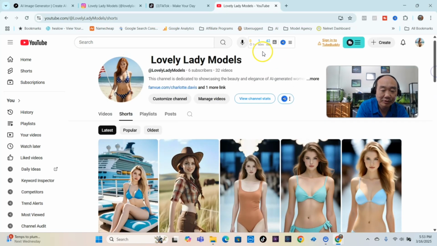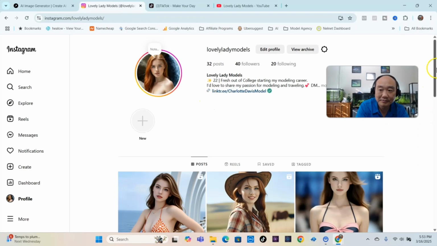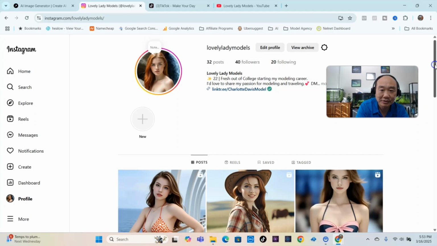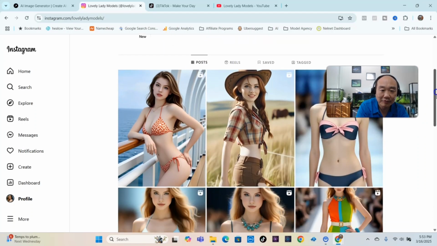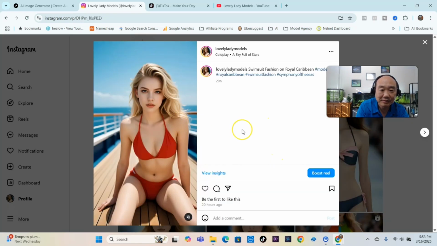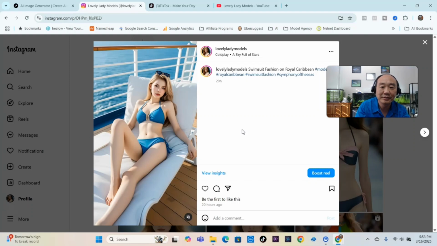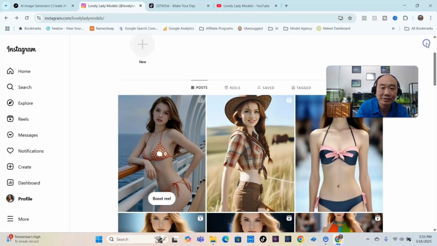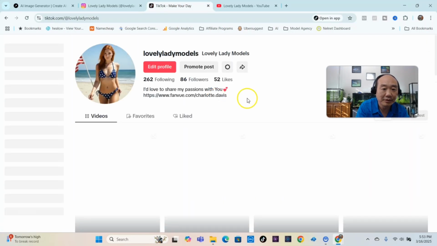I mean, it's pretty fast to do, as well as on the Instagram. I've got more followers there. I've got 40 followers. Just create a profile on the phone, just upload the images. These images here I got from a different software, but it's the same idea. I'm going to start uploading these from the ArtSpace.